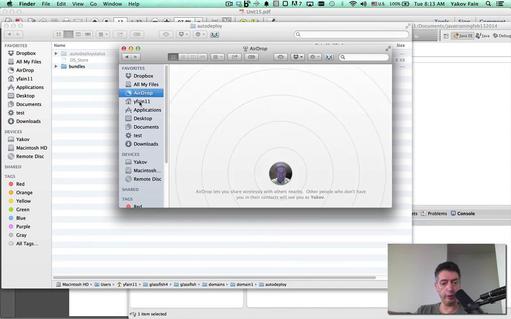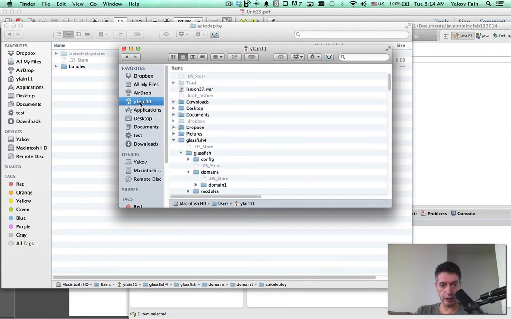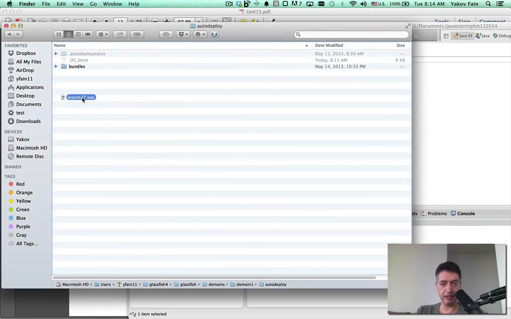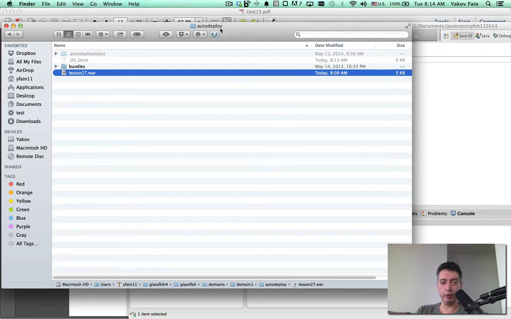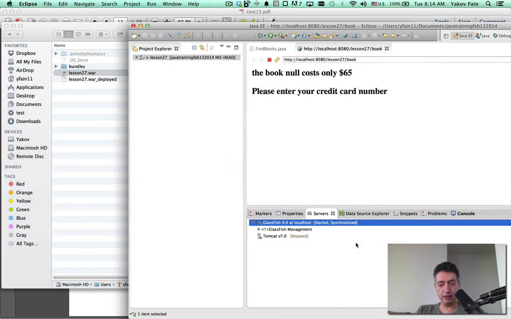So what do we want to deploy? I have this lesson 27 WAR file, one WAR file. I want to deploy it. I drag it, copy it into the auto deploy folder of GlassFish. GlassFish 4, domains, domain 1, auto deploy, and so on. It's done. It's deployed. You may need to restart the server, but let's try without restart.